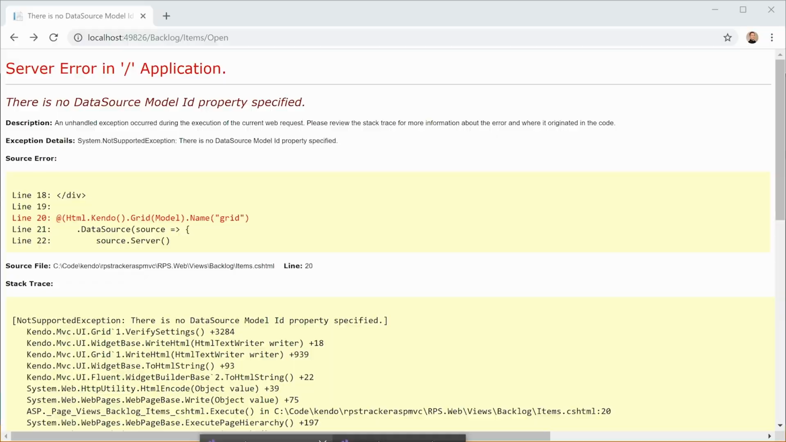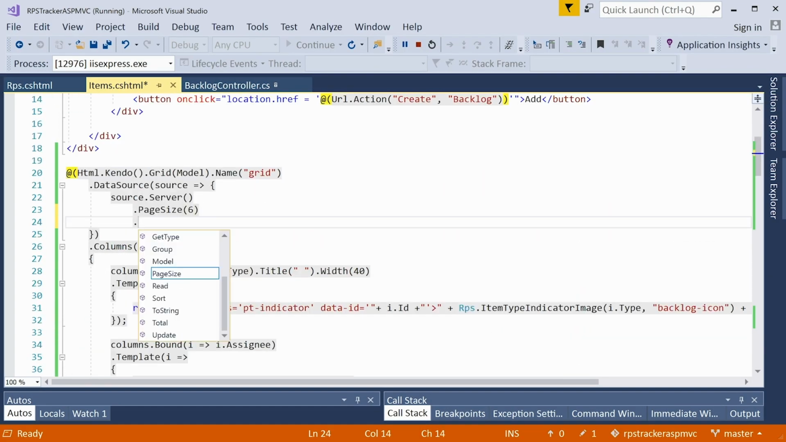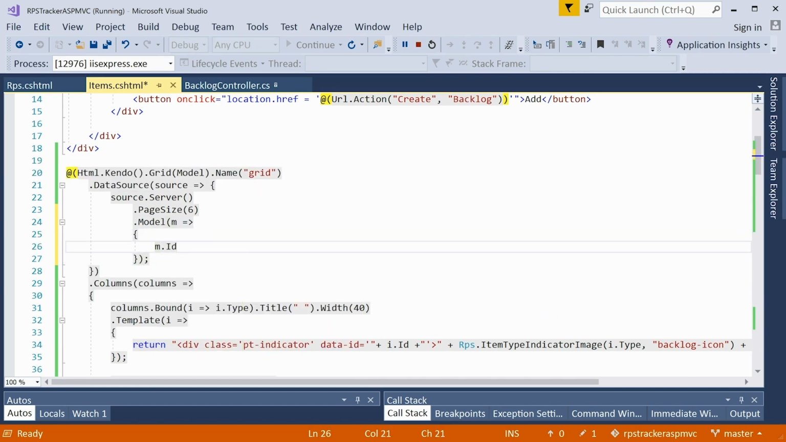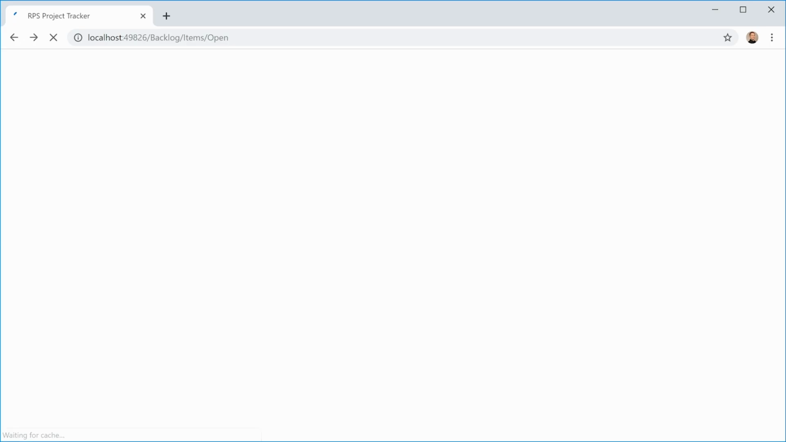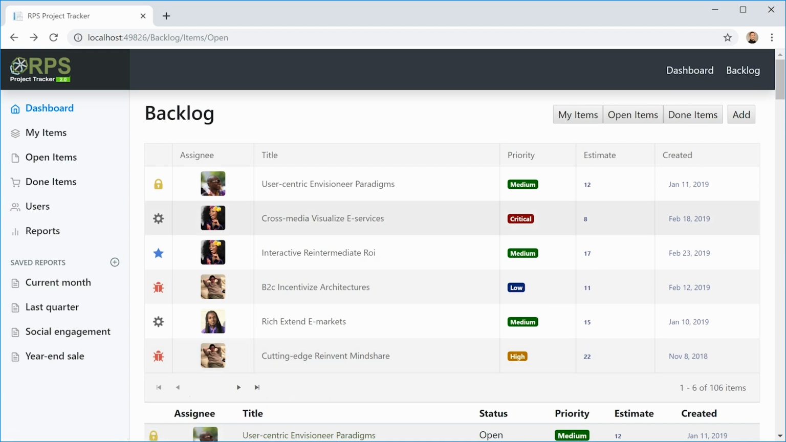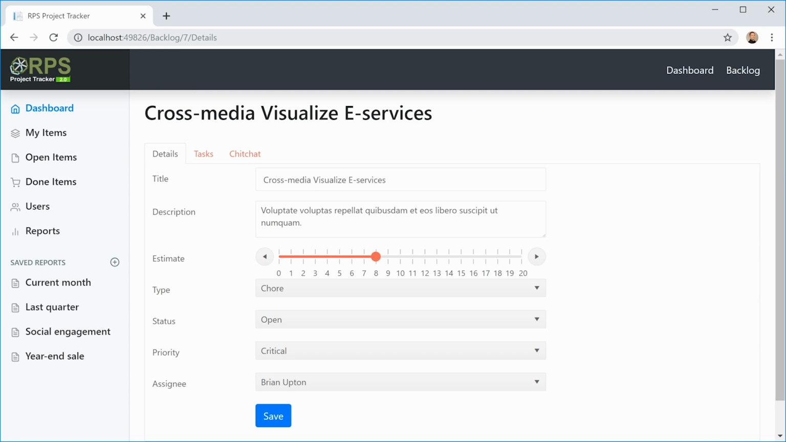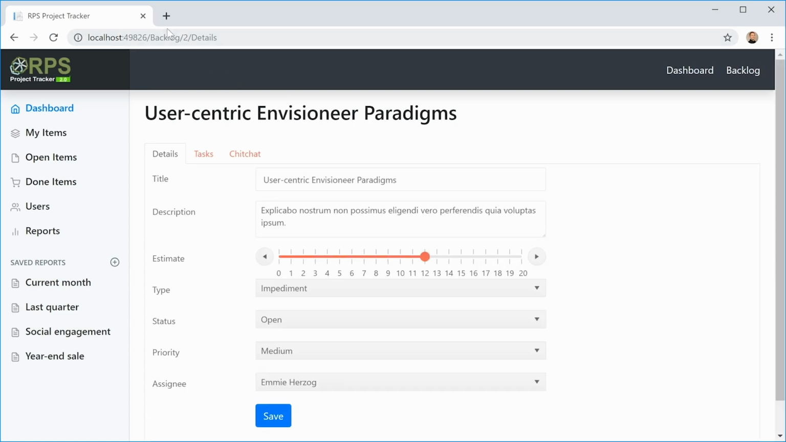Let's head over to our data source definition right here. And right after page size, I'm going to keep configuring it. I'm going to head to model and configure the model here, specifically the model ID. And I want to point that to the item ID. So this will allow us to have the grid be selectable. I'm going to click on one of these items and notice the grid row got selected, and then we got navigated to the backlog details page. I can head back and select another item like this one, and the ID of the item gets passed along as well. Now, if you just want to have a row that's clickable, there is an easier way to do this, and we're going to take a look at that next.